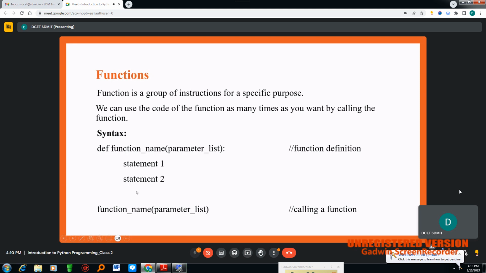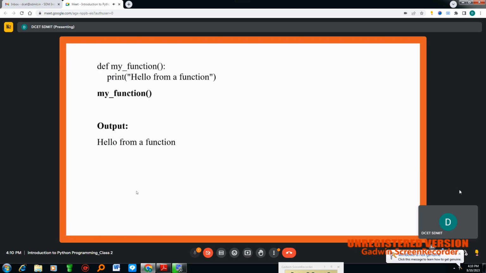Okay, this is the syntax. Next we'll see one simple example. Here I have defined the function. This is my function definition, and a function definition begins with the def keyword followed by the name of the function.